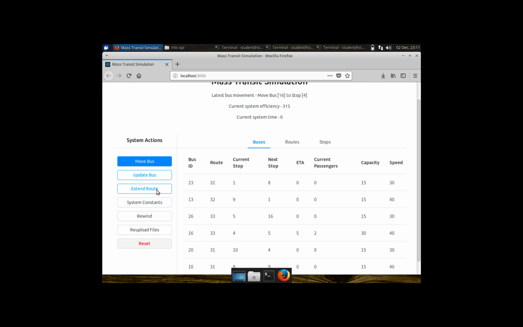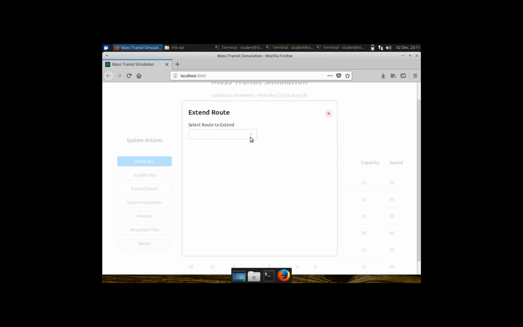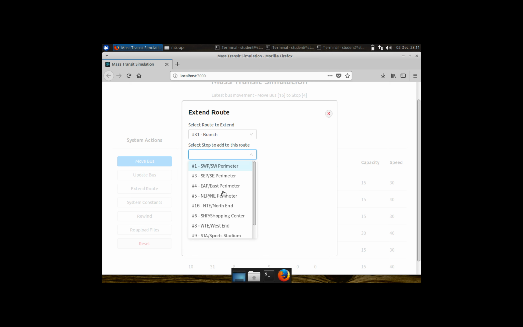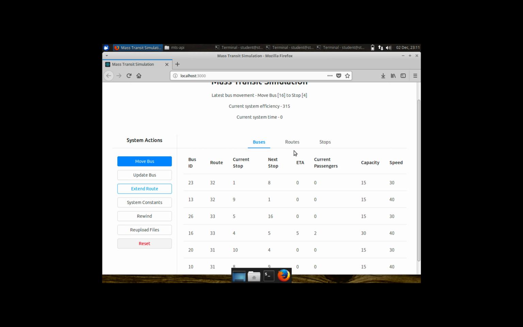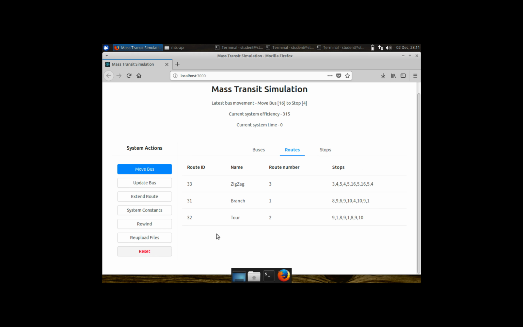Next up, we can also extend the route. We can add multiple stops to a certain route. These are the routes that are included in the simulation. We can select a stop that we want to include into there. Before I do this, I will show you that in routes, here, let's use our example as route ID 32. We're going to extend the route. As you see, the stops are 9, 1, 8, 9, and 10.